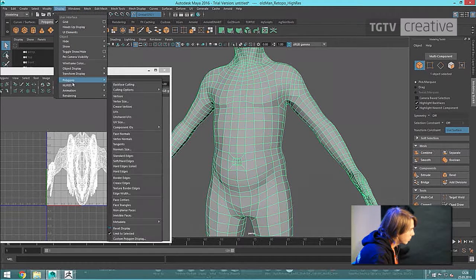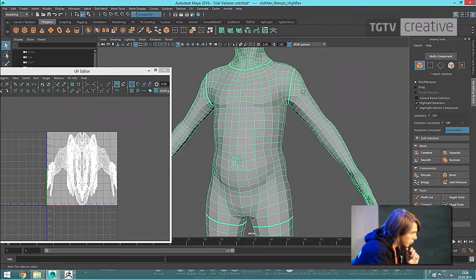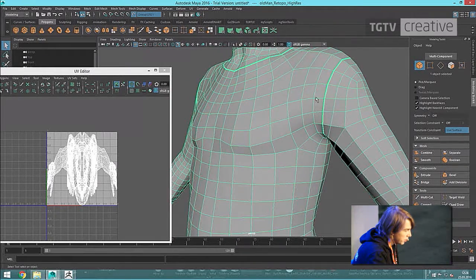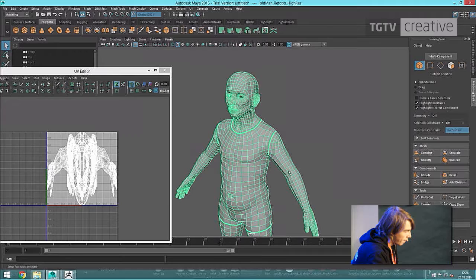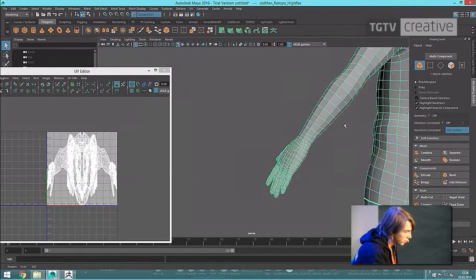If we can make it display the texture borders. So now you can see that there is a seam here. And we will continue to do this for the rest of the body.